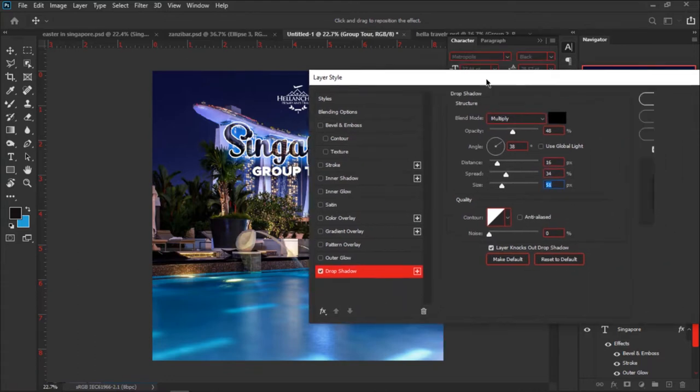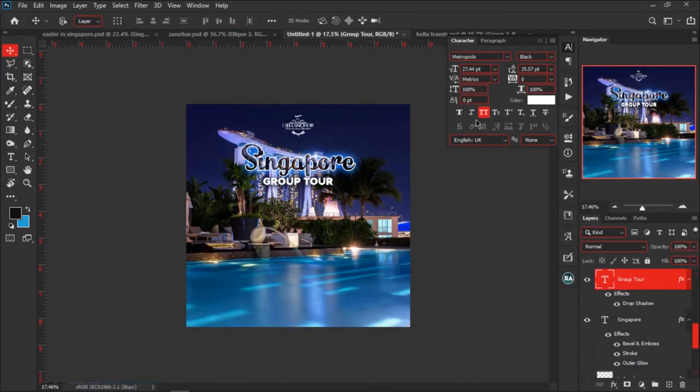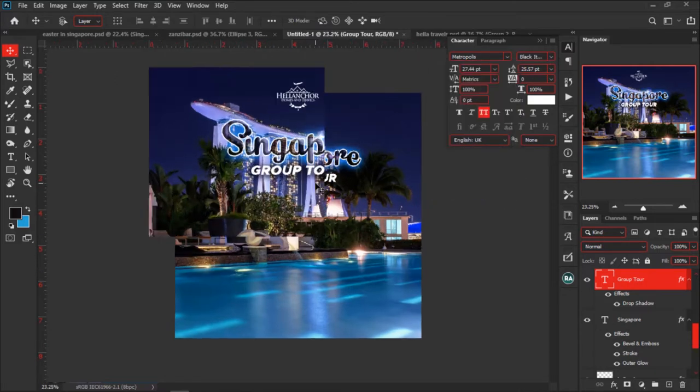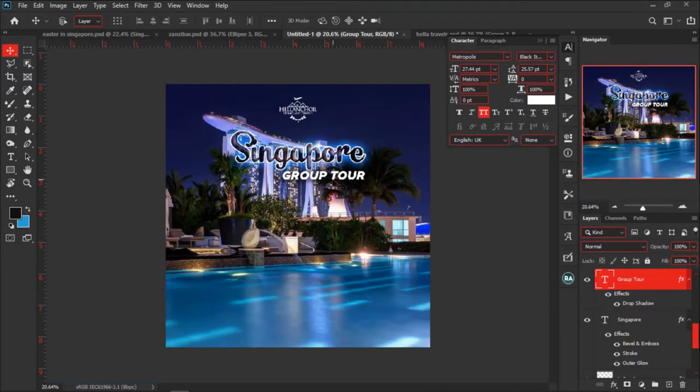So we have Singapore group tour. This looks not really exciting, so I will make it a little bit exciting now by making it italics, and wow, so exciting. Would you believe that? Singapore group tour, it's a go. Then I can choose areas to add my images. As you can see, here is already getting crammed up compared with this area, so I will add some images around here.